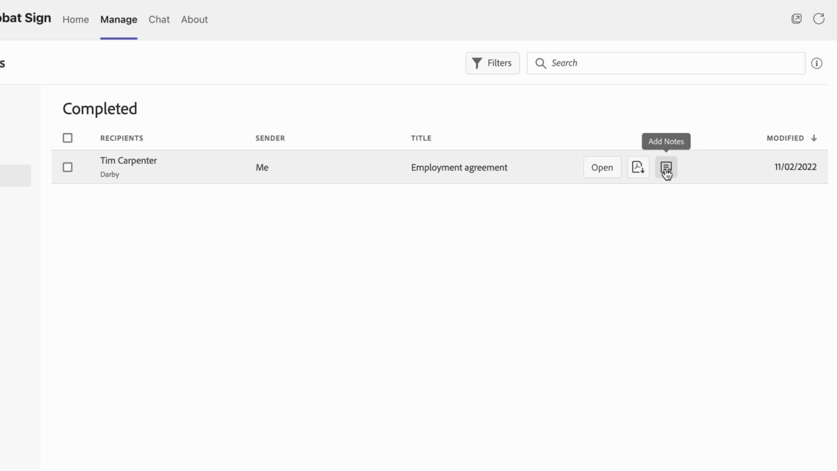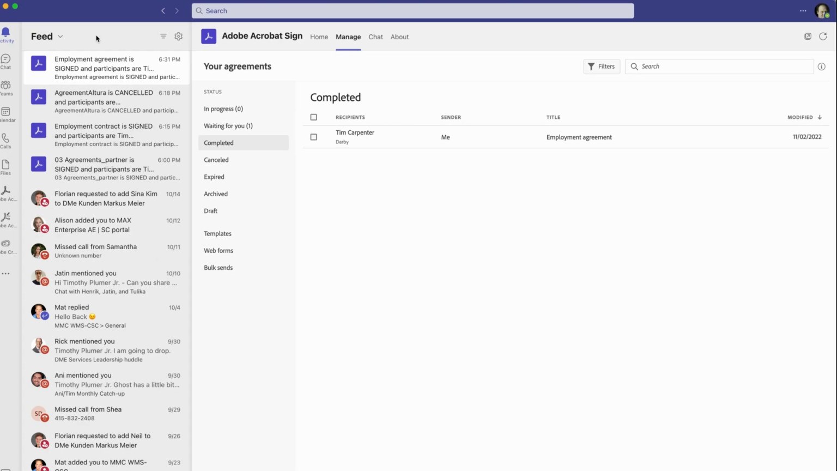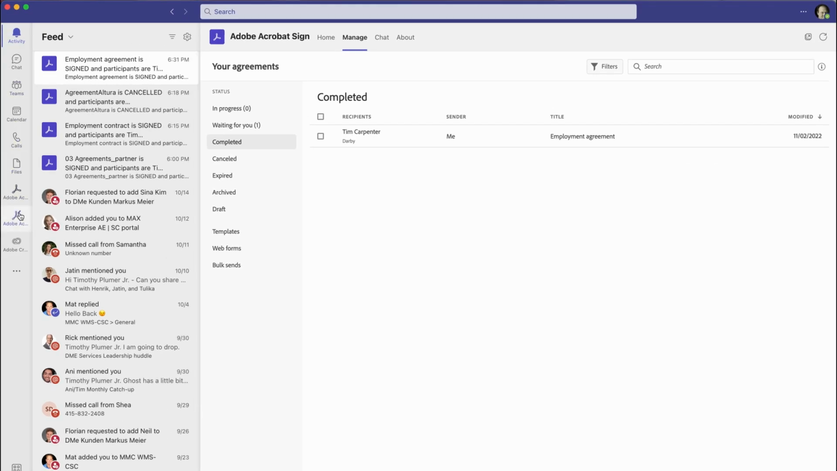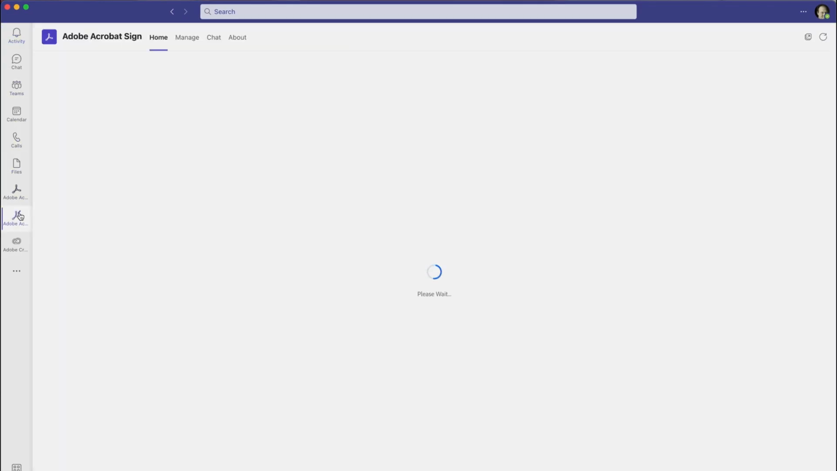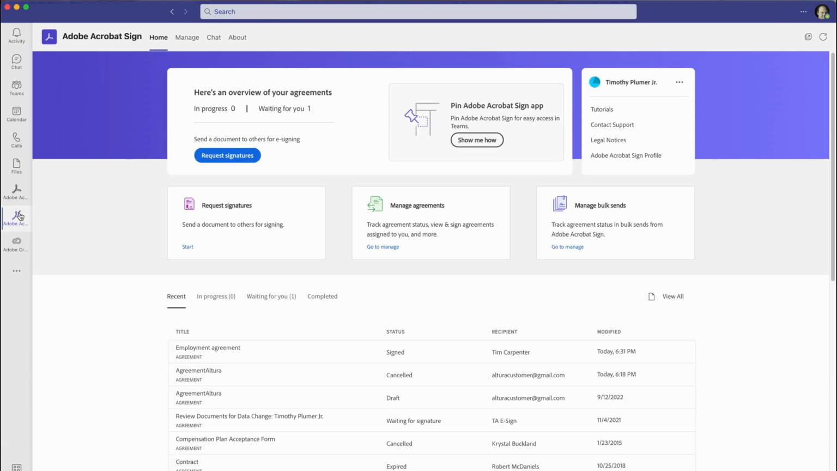But what I might want to do is just click here to add some notes. Tim was very interested in the job. He seemed very excited. He can only start two weeks from today. Now in Teams, connected to the document that I've had someone sign is information that allows the next person or the person I'm working with internally to understand something about the document that I might want to share. In this case, the HR department needs to understand that Tim Carpenter is very excited and maybe they should expedite the process of onboarding him.